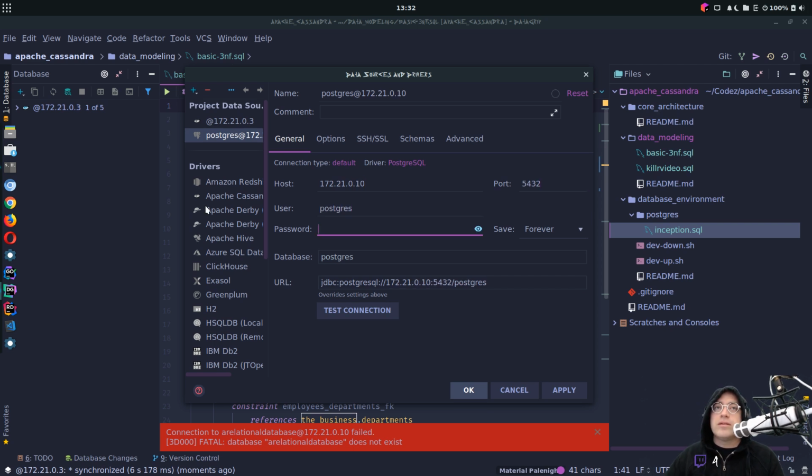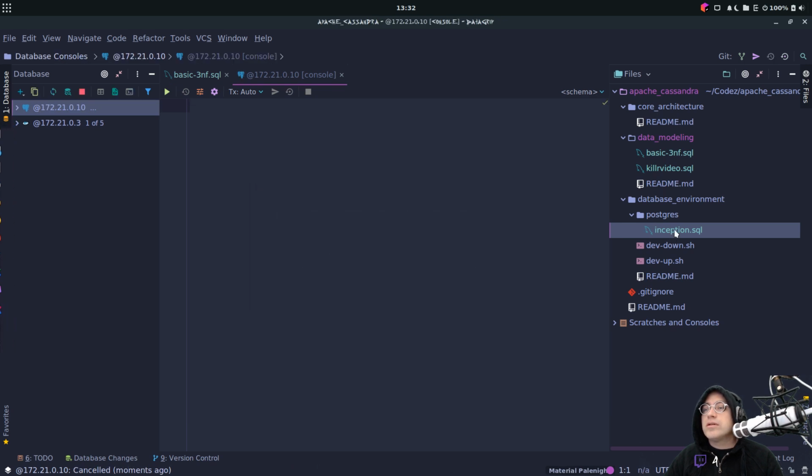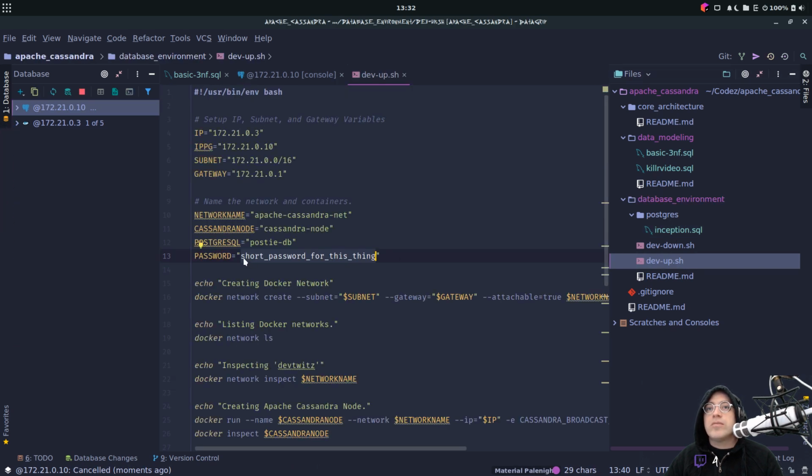Postgres. What's the password? I don't remember the password. I'm going to take the database out. Do that, and we'll go look. Dev up, get the crazy password. We should, you know what? ABC. There, now I can always remember it.